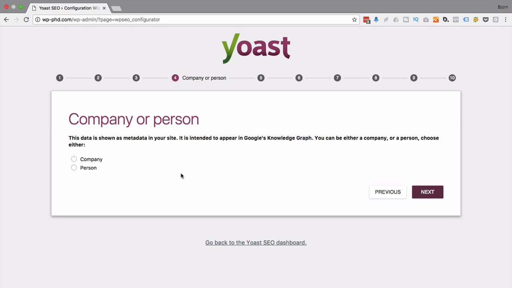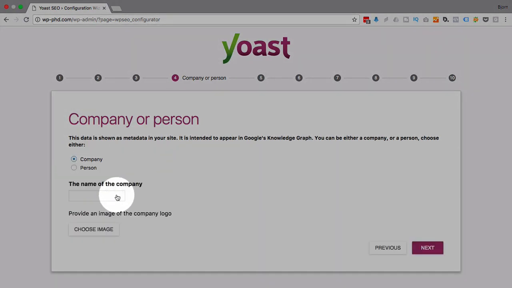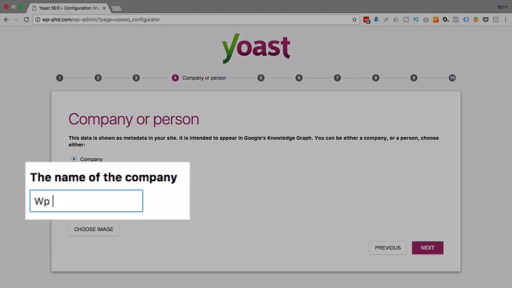Then is this site associated with a company or a person? So if it's your personal site, clearly you choose person. But if it's a company site, like a bug exterminator, for example, you want to use company. In my case, it's a company site. I'm going to call it WPLearningLab, actually. It's our test site.